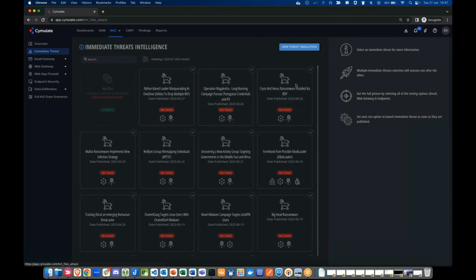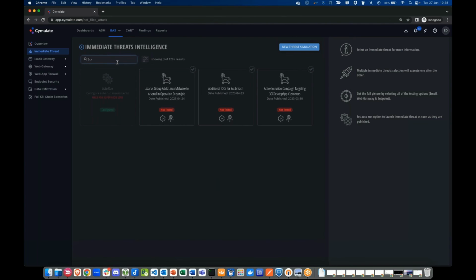Now, looking at scenarios, what is interesting to see here is that these scenarios come in, as we said, on a daily basis. For example, recently there was a 3CX vulnerability or a supply chain attack. These are the IOCs that came in Cymulate. So you see the 30th of March, and then in April, new IOCs have been coming in. For example, because Lazarus Group has added Linux malware to its arsenal in Operation Dream Job, right?